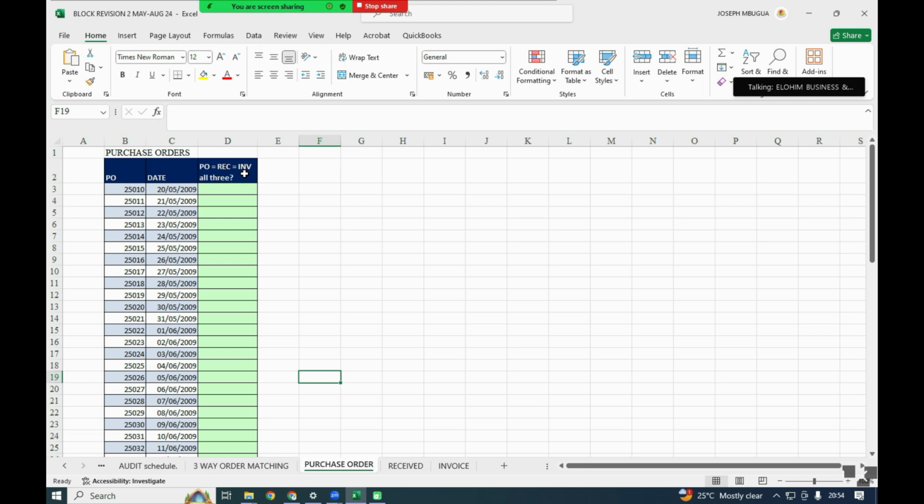So we match the three documents to confirm that this is what we ordered, we received the same goods, and we received the invoice. That way, in cases of fraud, if we had paid for an item and we did not have the three primary source documents, then we can know there's a problem. Either there is fraud or something is going on in the organization. That's why we call it the three-way order matching.